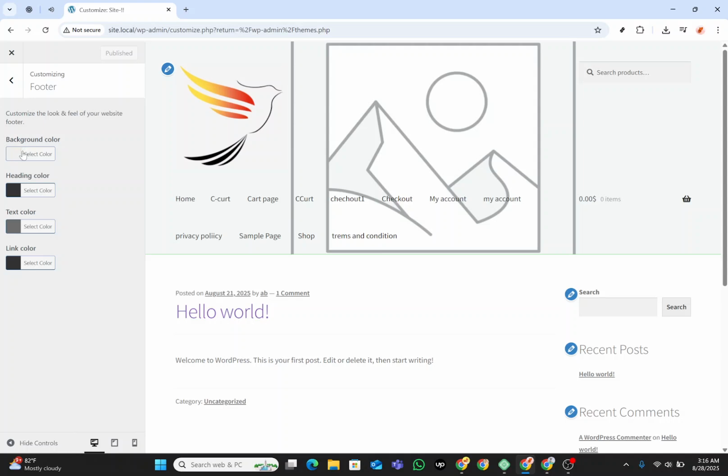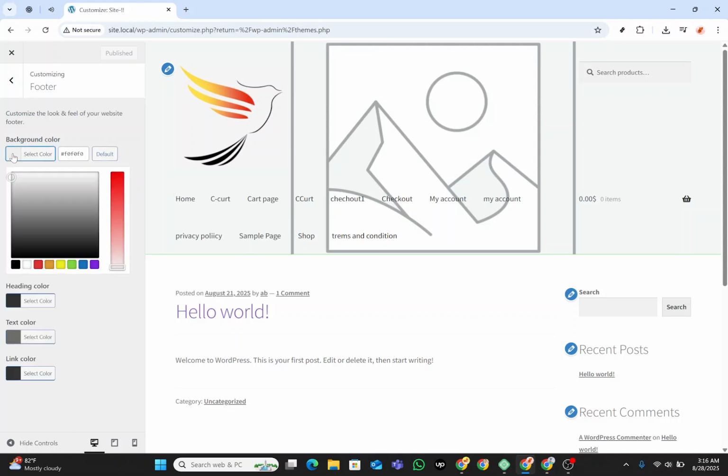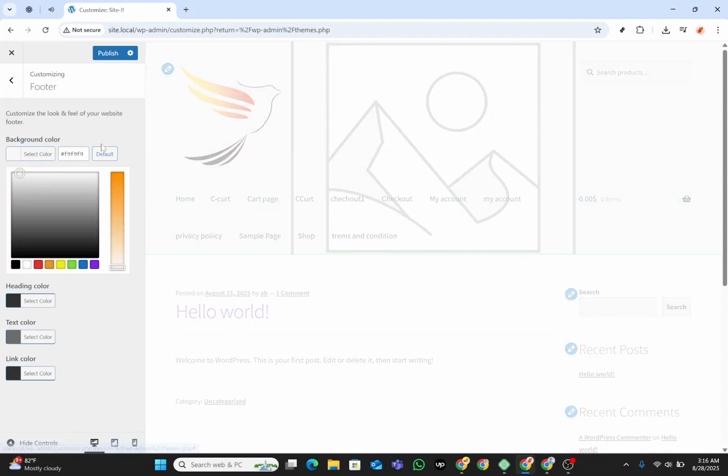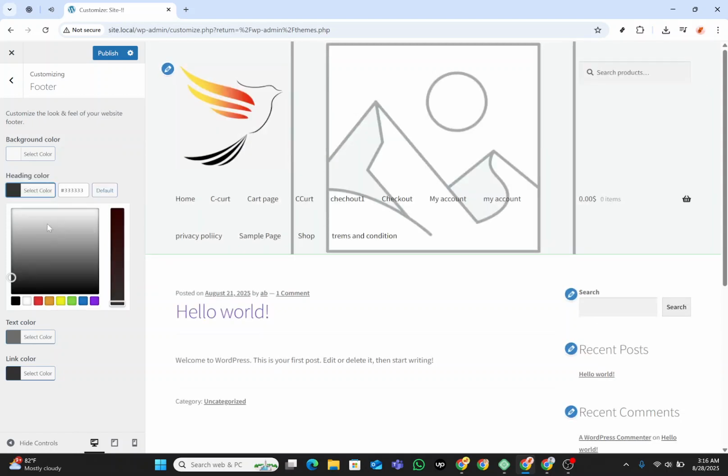Moreover, while you're in the editor, take this opportunity to explore the color customization options. You can change the background color to match your brand's palette more closely. Consistency in color can make a big impact on user experience and brand recognition. Similarly, be sure to look at the heading, text, and link color options as well.